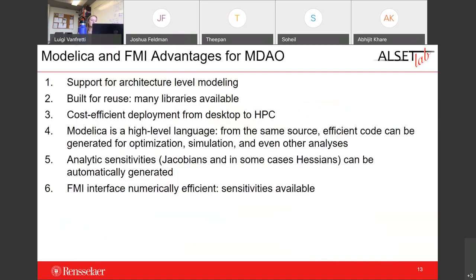The advantages of using FMI for multidisciplinary modeling are that we can support architecture level modeling. We can build to reuse. We have a lot of libraries available. I'll show on Friday how we can actually reuse our models. We can set them up as templates, make simple models that can be easily swapped in and out of models to provide varying degrees of complexity within the models.